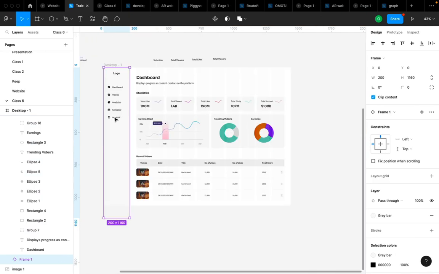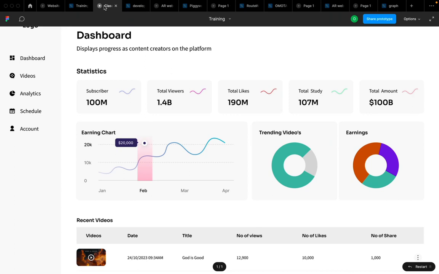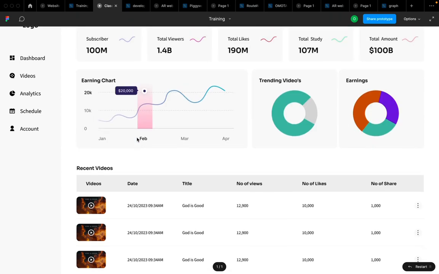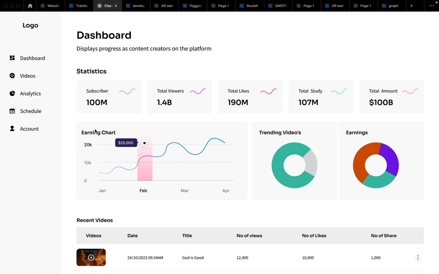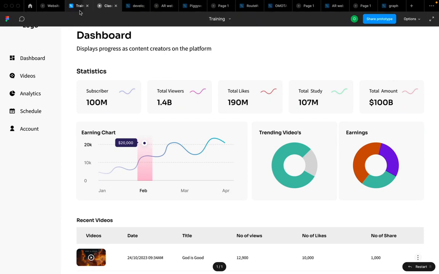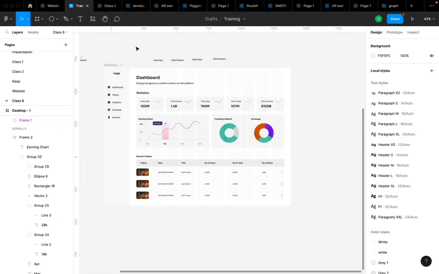So I put this inside a frame already. Look at this. Fixed position when scrolling. When I click this, it won't scroll anymore. It will be static. Can you see? I don't know if you see that. So this is how far we can go today.